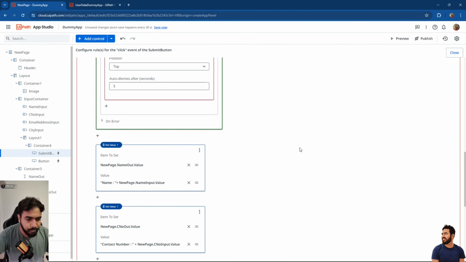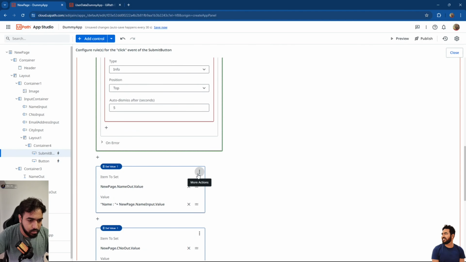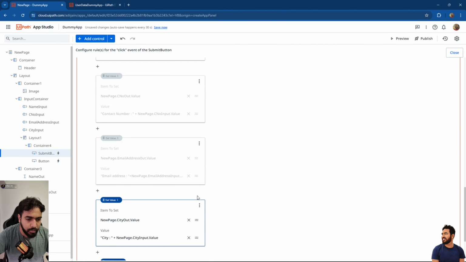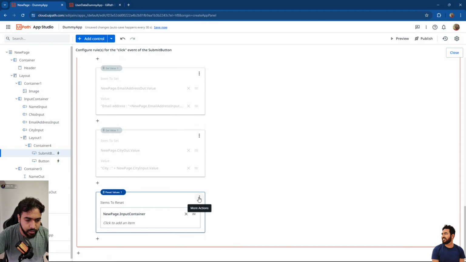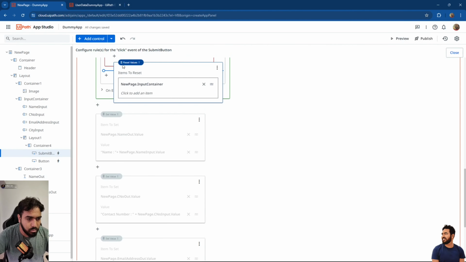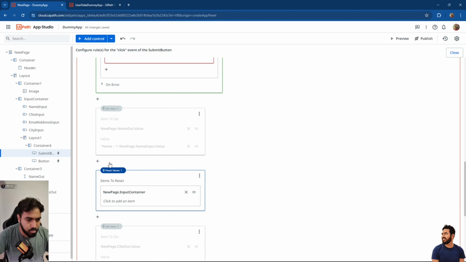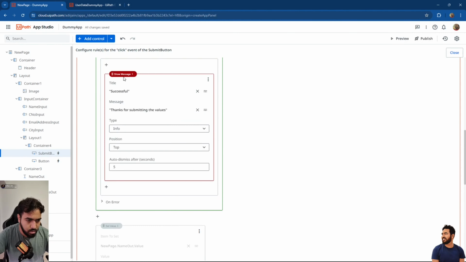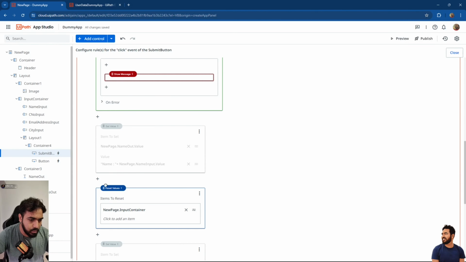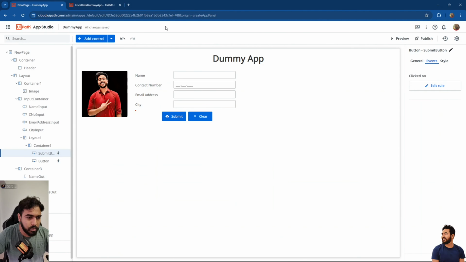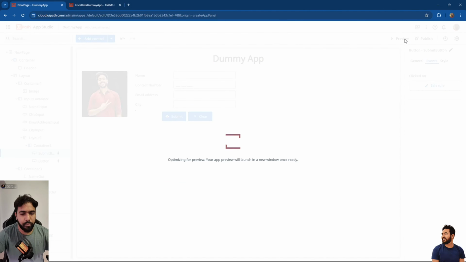Okay, and I can probably disable these rules right now. I don't want to delete them. Maybe for testing purposes I might utilize them later. And only when the data is submitted, then only should it reset the value. We can minimize this and then add it. Okay, close it, save now, and hit preview.